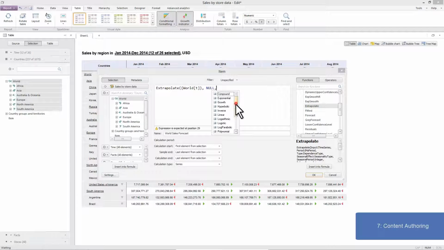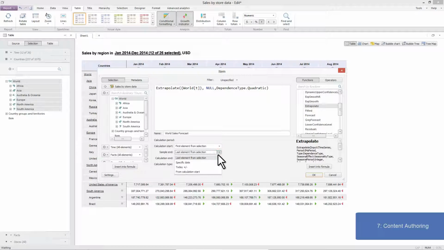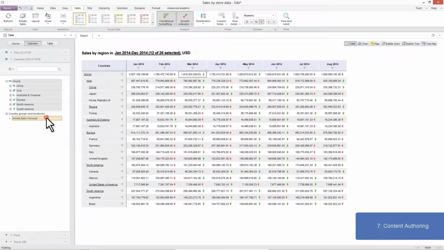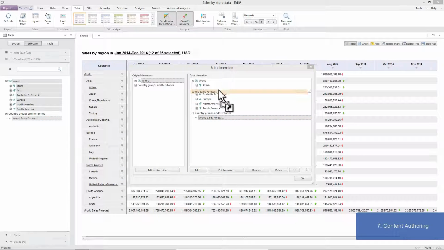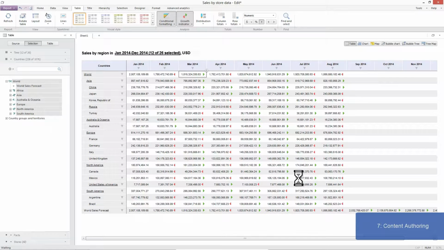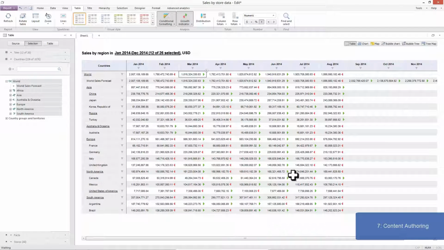Let's build a forecast for the world sales indicator. Set the method parameters and specify the sample period to identify the equation. We can arbitrarily change any dimension. For example, we can move the calculable element up the hierarchy. Working with the calculable elements of the dimension is no different from working with the ordinary elements.